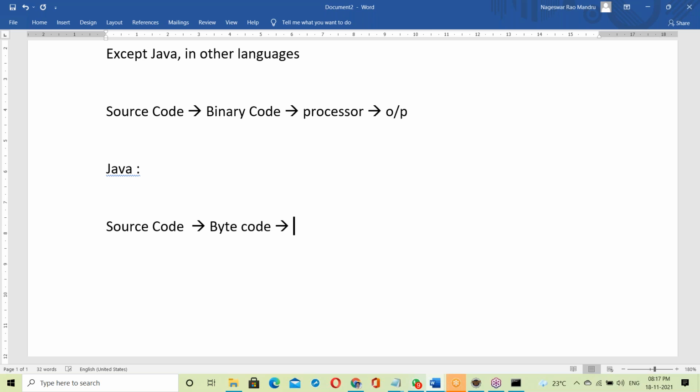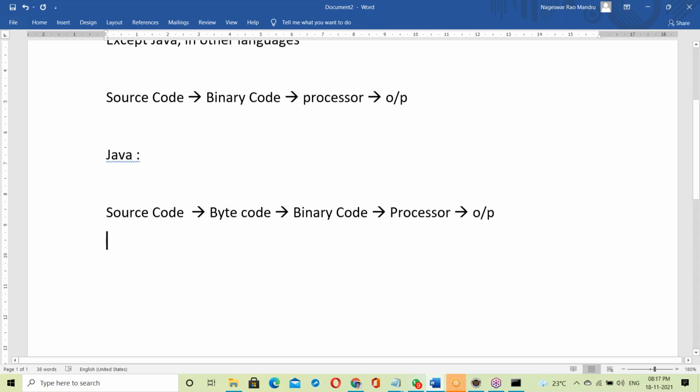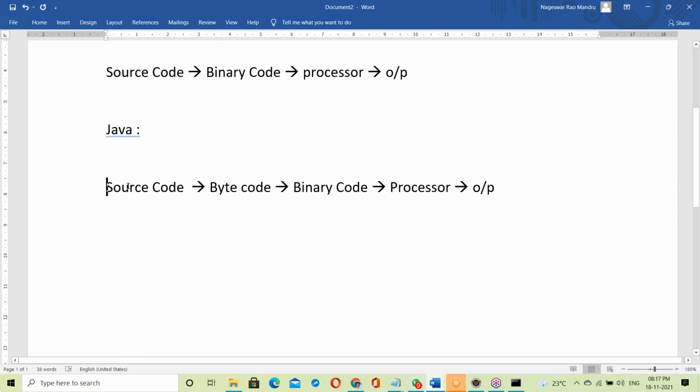Next, that bytecode is converted into binary code. After converting into binary code, this is given to the processor. Yes, the processor finally generates the output. Okay, now what is happening here? There are two steps, two stages.